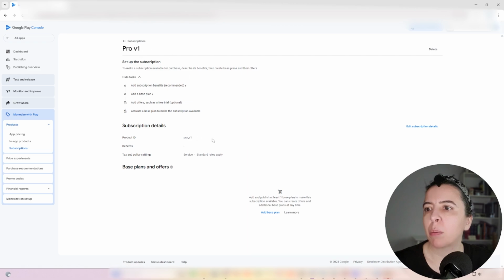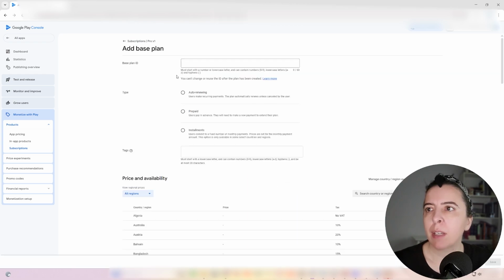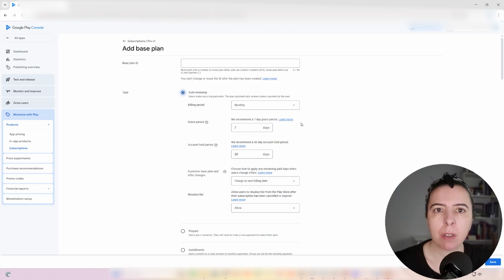If we go back to Pro, base plans, you need to have at least one base plan. And since I'm describing subscriptions, this is where you set up your recurrence. So you can set up any kind of recurrence in your subscription that you want. I usually create a monthly and a yearly. Yearly is discounted, and choose your settings.